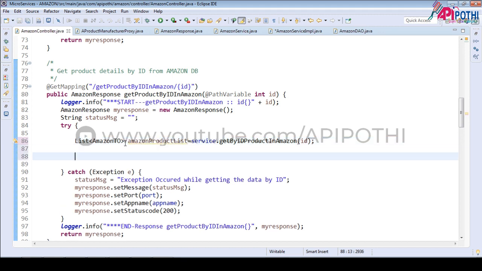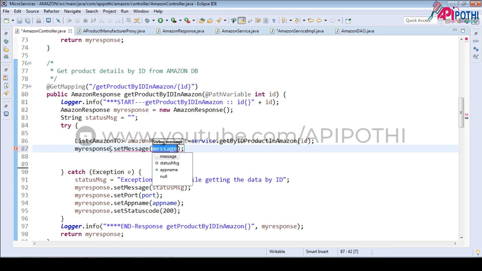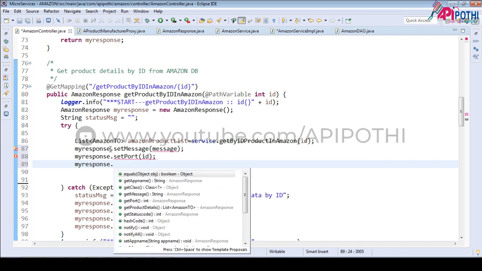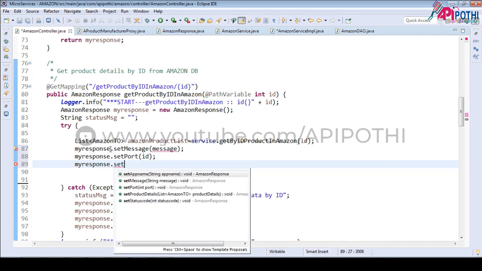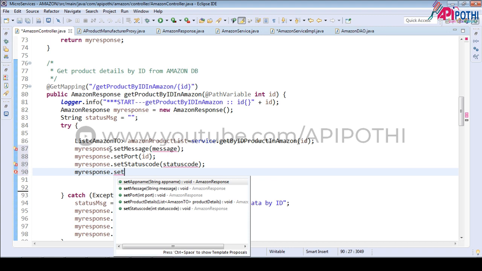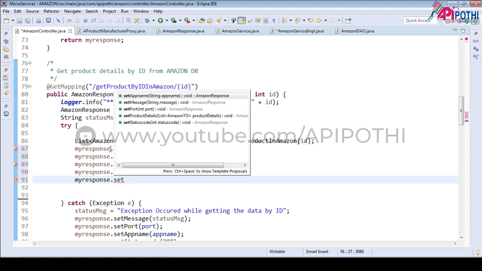Okay, and what we will do is that we are interested in returning the data that we saved, right? So inside the response we are going to set the message as custom. I mean, from here only we'll set the port of our application. They're not making any Feign call. Set the status code, and then set app name, message, port, and product details.